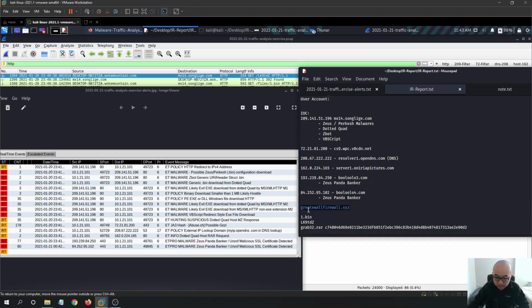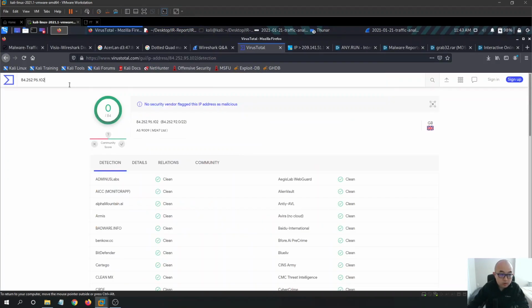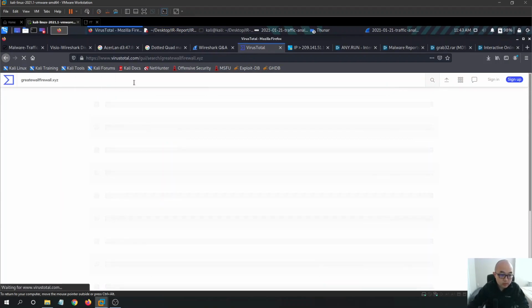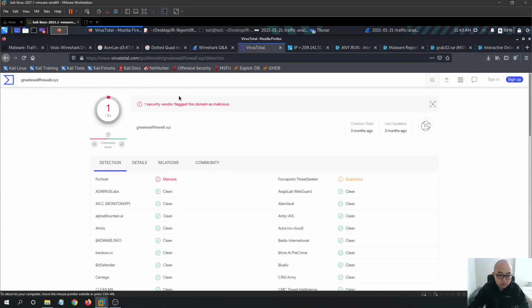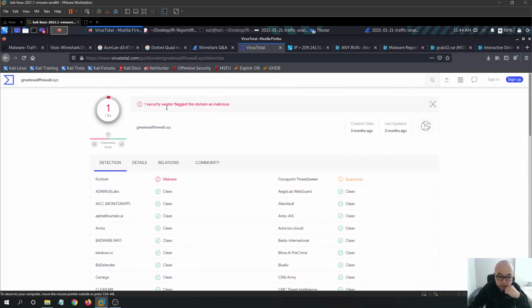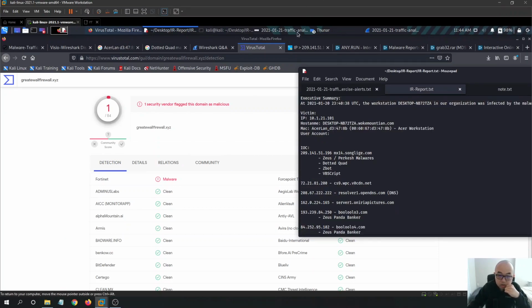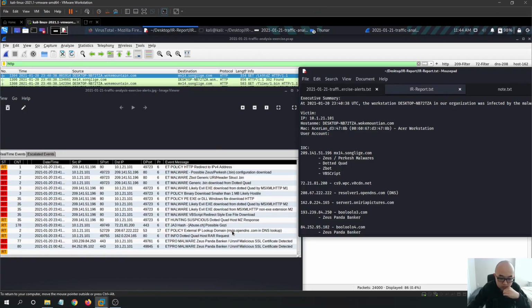Yeah, I want to double check if this grid firewall.xyz is actually malicious, so I'm not really sure about it. Yeah, it actually was being detected by the Fortinet as malware, so it's definitely a URL we should add as our IOC. I want to double check if we can find more information.